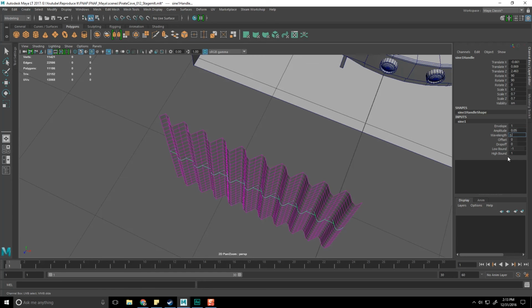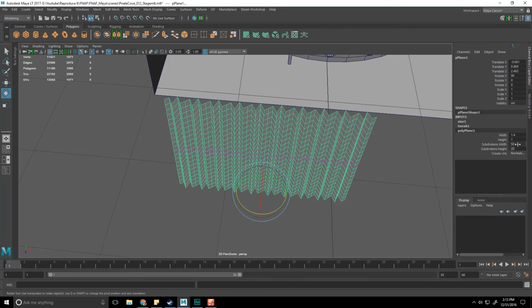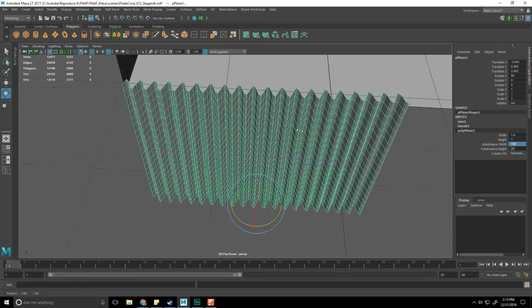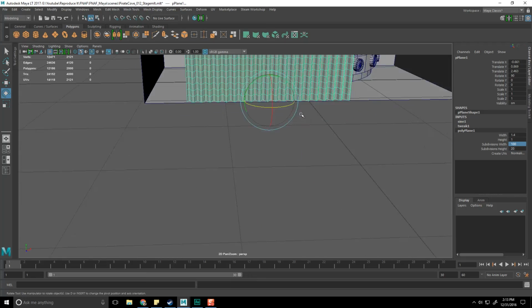Wavelength, 0.1. So we don't have enough subdivision. So let's make this 80 and see what happens. As long as you don't screw with things, you're going to be able to keep, that's a lot of polys, but it's fine. We're trying to make a curtain.